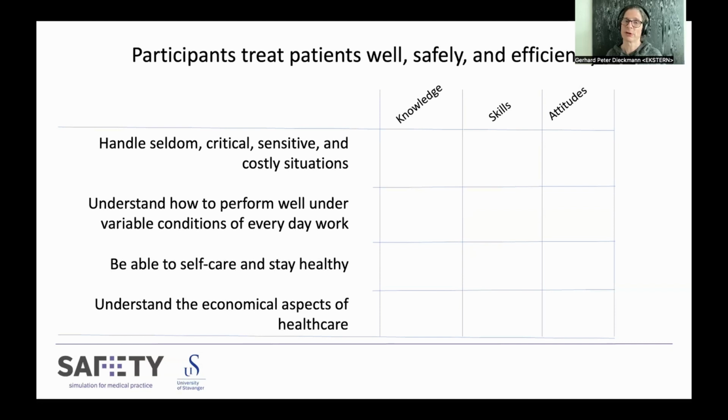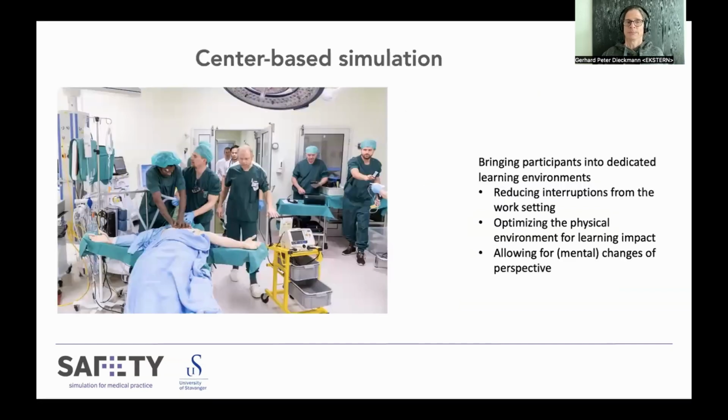That's a question of good learning goals, for example. You can run simulations in simulation-based centers. You see an example here where we have a simulator, we have dedicated rooms, and we bring the participants into the environment of the simulation center. That reduces interruptions from the work setting, so the beeper might not work in your simulation center. You can optimize the environment for teaching.